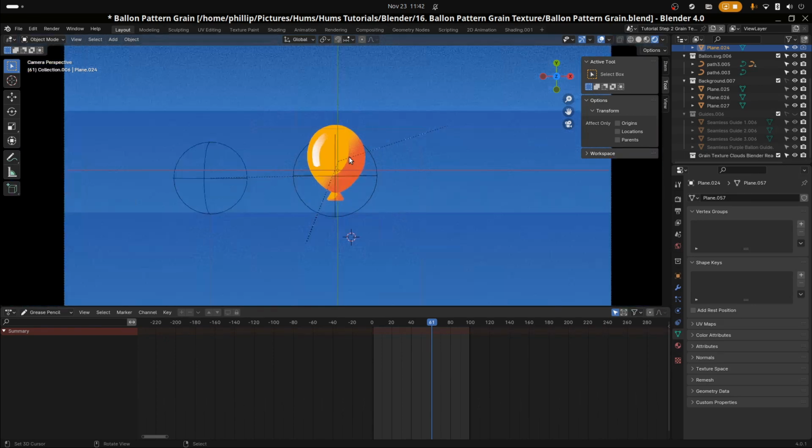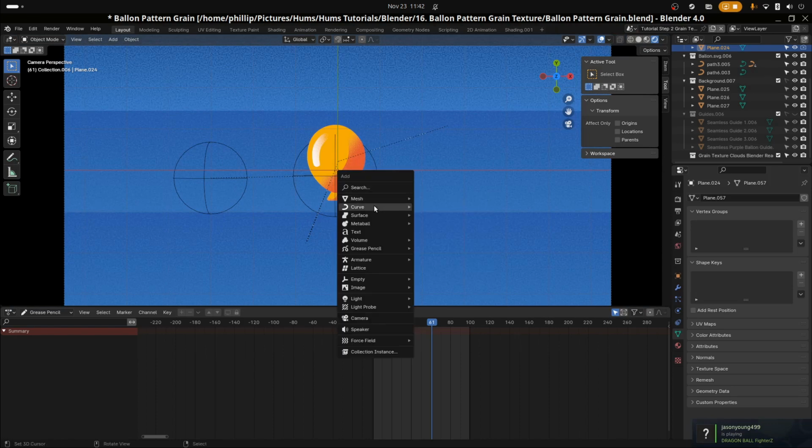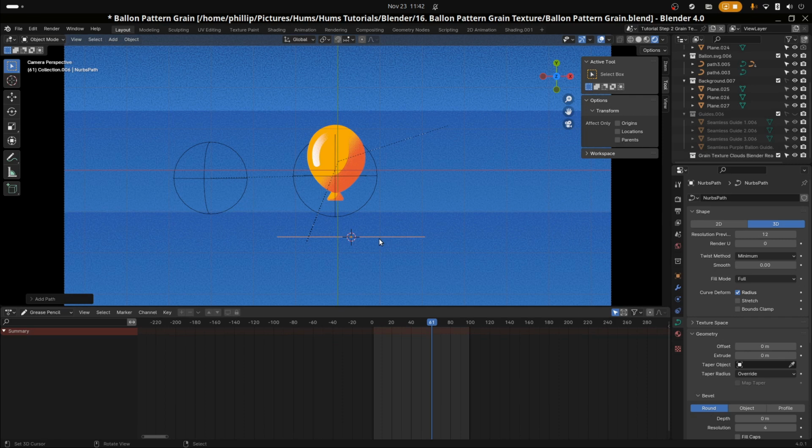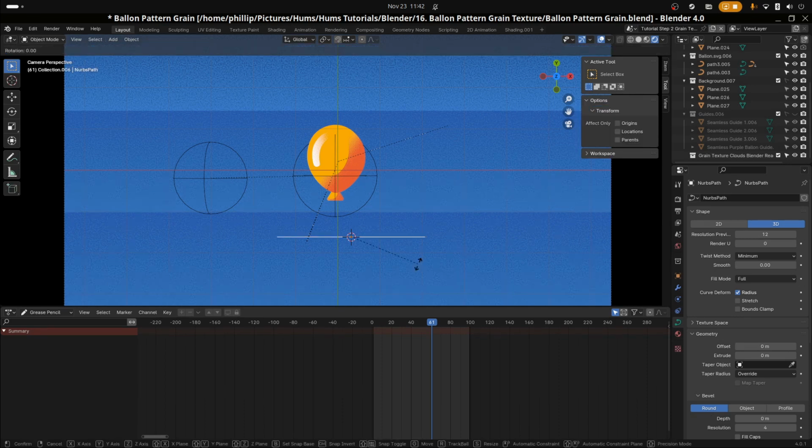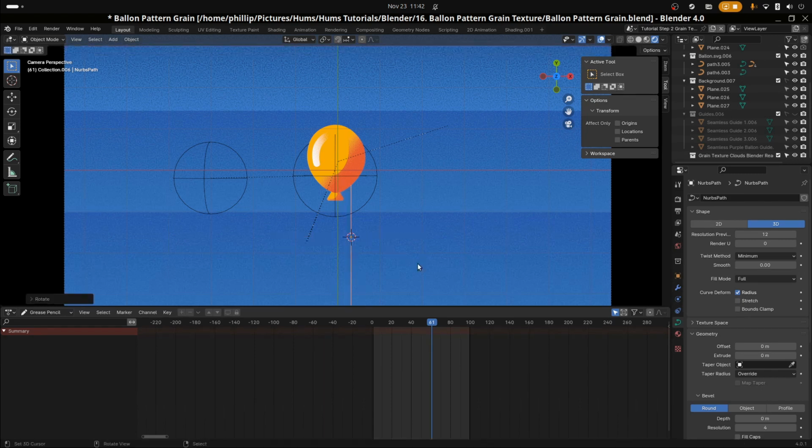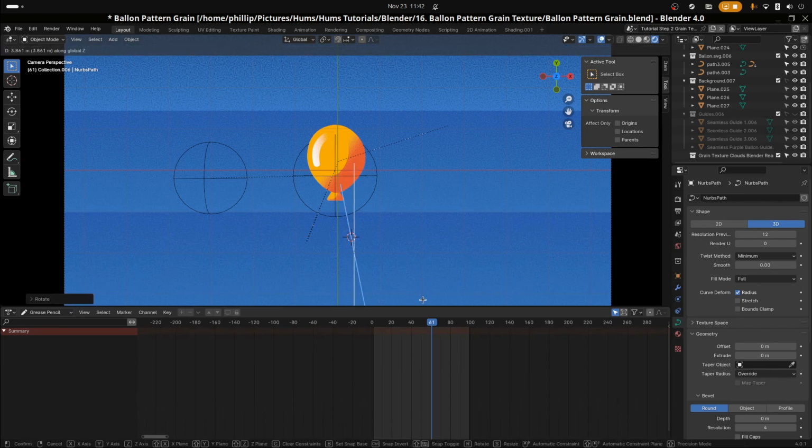So to do this, first we're just going to create a simple path. Using Control and A, go to curve and go to path. Then we're going to rotate that path to be vertical, and that would be to rotate R along the Z axis by 90 degrees.